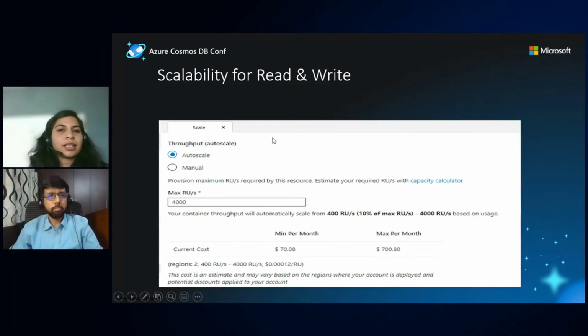So this helps us: if you have data that needs to be injected on one particular day, it has a high volume and you need more RUs, then you can increase it to those higher RUs, and then maybe you can lower it down again depending upon what your application's requirement is.